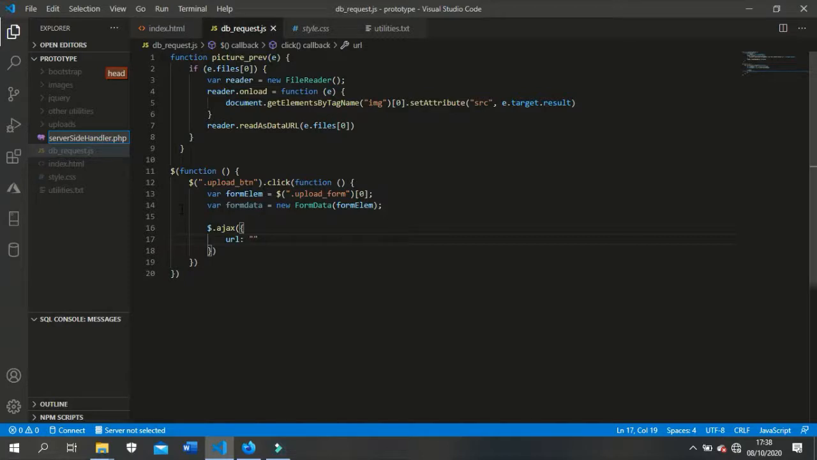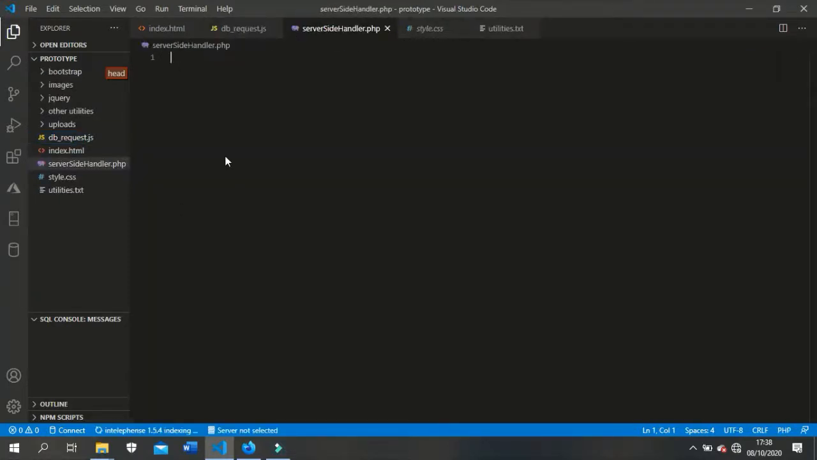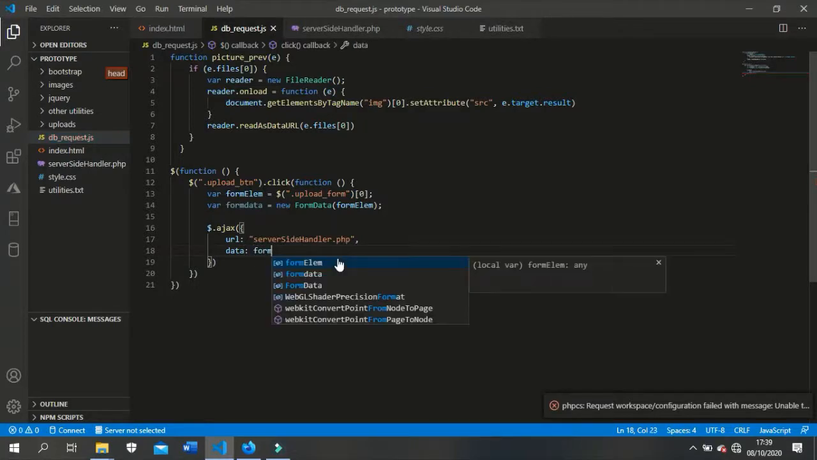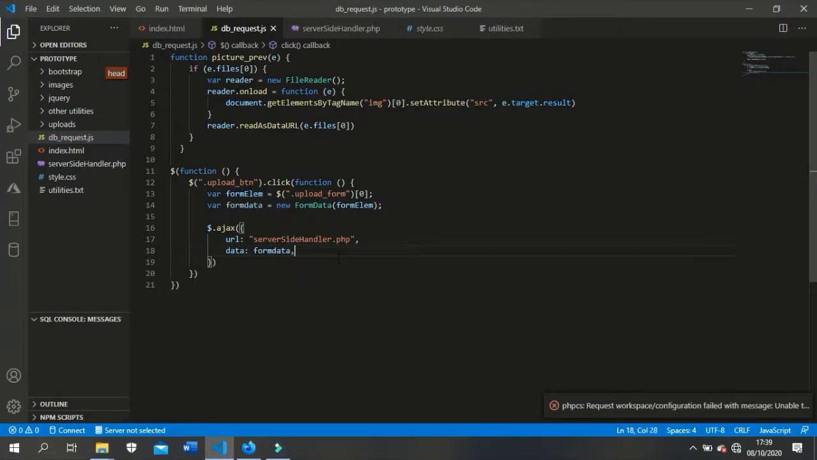Let's save the problem of typing. PHP server PHP. Then data. I'm sending the form data as the data. Then content type.